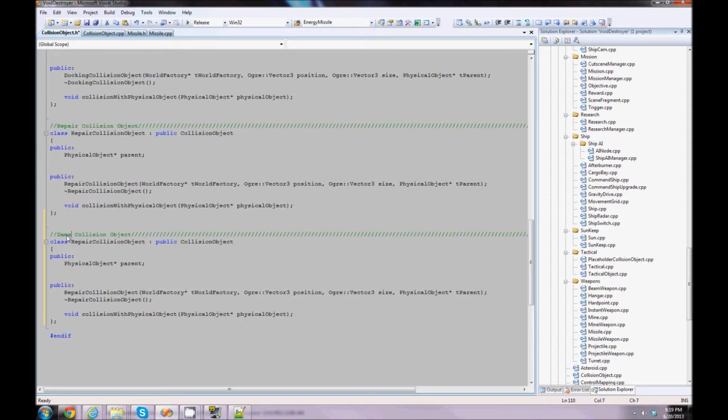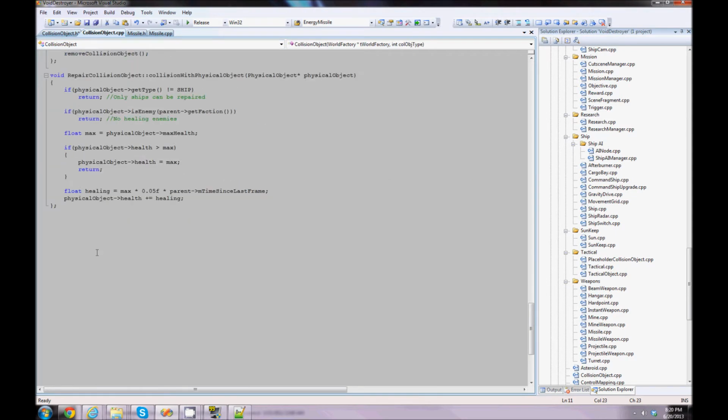call it damage collision object, damage collision object. This is good. We have a parent. The parent is going to be the missile in this case. We have a size. Here's what happens when there's a collision with another object, and what we're going to do in this case, we're going to cause damage to that other object. Let's jump into our other portion of the source code.